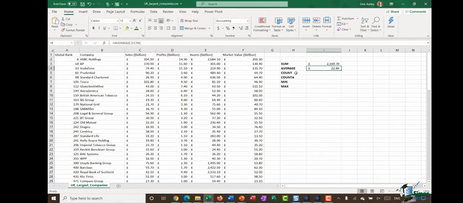Now the next two functions, COUNT and COUNTA. These are fairly similar, but I do find sometimes people aren't really sure what the difference is. What COUNT will do is count the number of items in a selected range. But COUNT only works if the data is numerical. So let me show you what I mean by that.